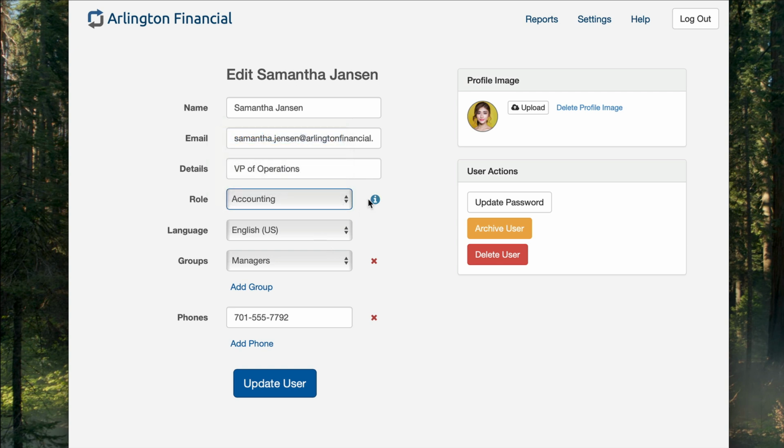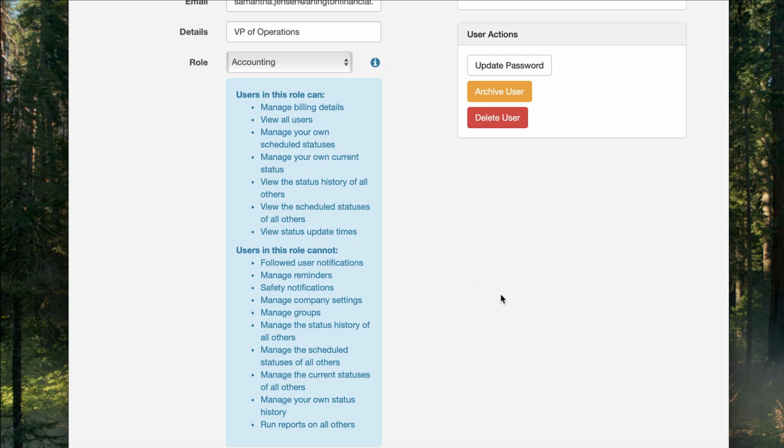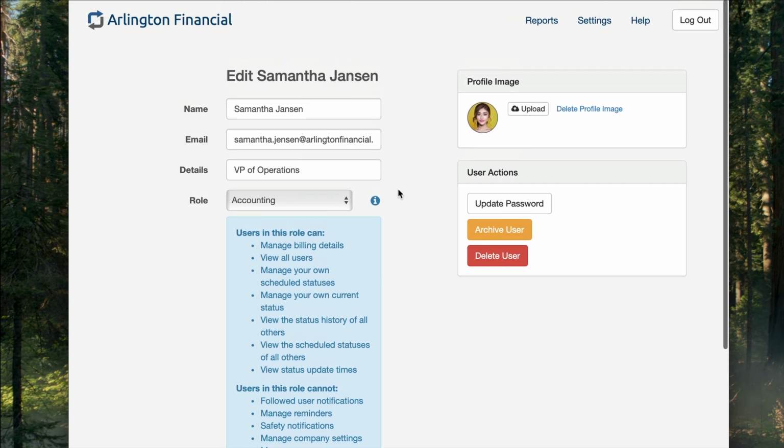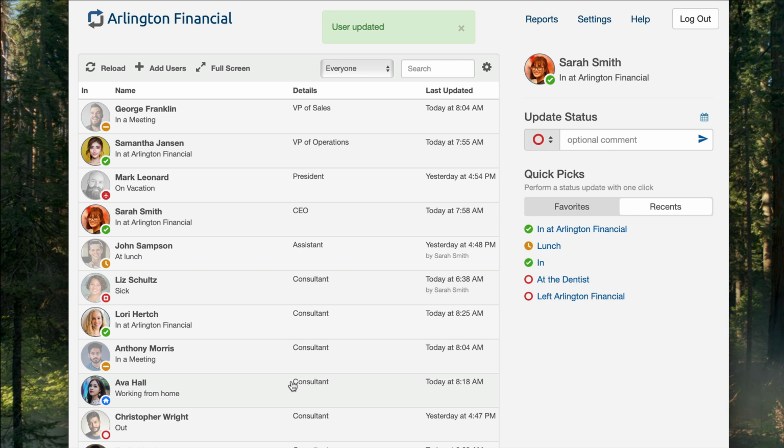And if I forget what the role is and is not capable of, we do have a handy little information button right here. This will fold down and you can read through here and see what the users can do and what the users are prohibited from doing. And so based on this, we know that we want this accounting role. I'll click Update, and that's all there is to it. So now Samantha Jensen has the billing permission. If Samantha logs into simpleandout.com, she'll be able to manage our credit card and receipts and all of that information without having to bother the rest of us.